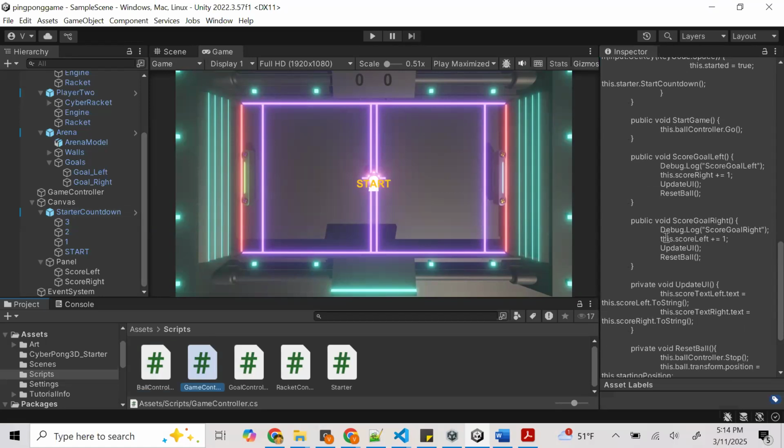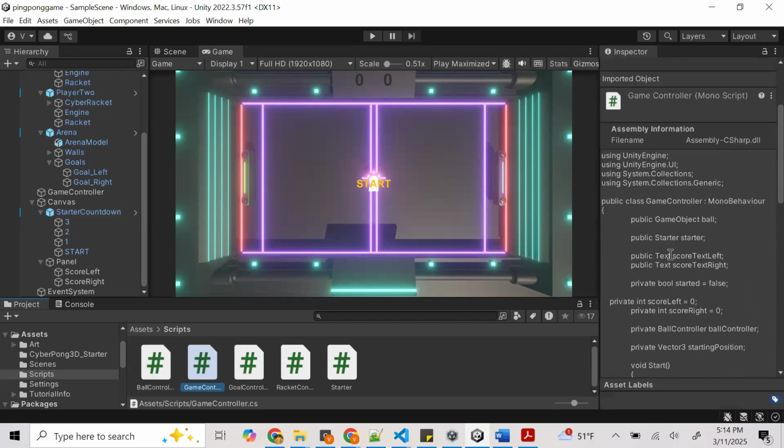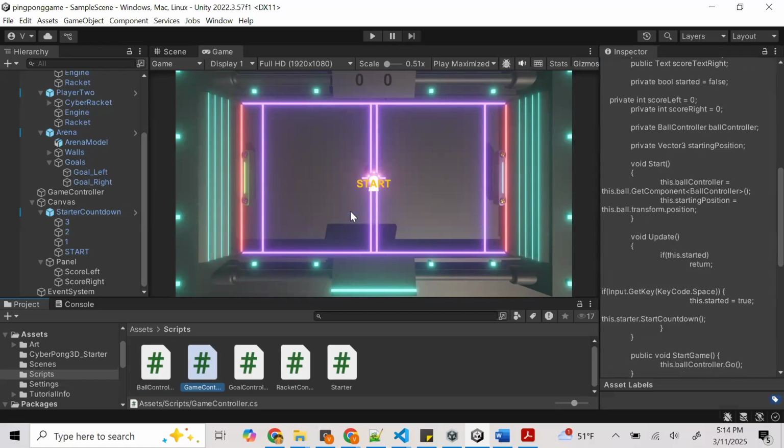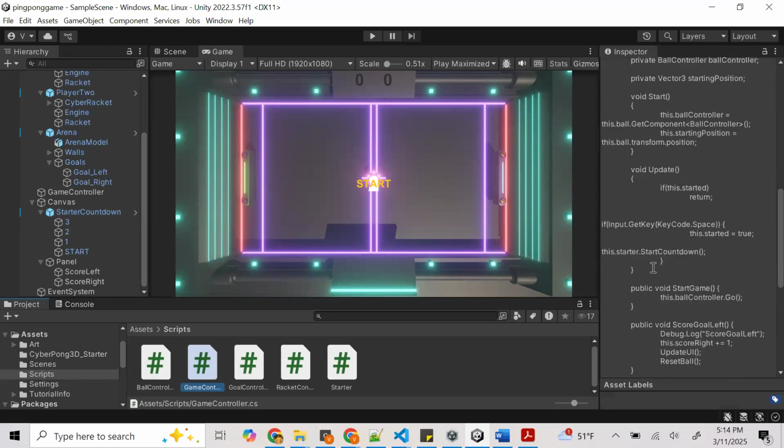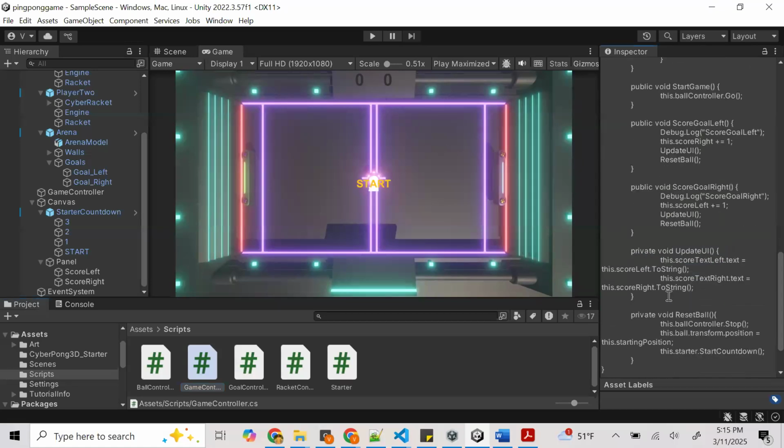We have a game controller which starts the game. We have a start game function which helps in starting the game with a countdown, and that has been called in this game controller. It also looks into the score points every time there is a loss or a gain of a point. It makes sure that it resets the ball every time and updates the score.